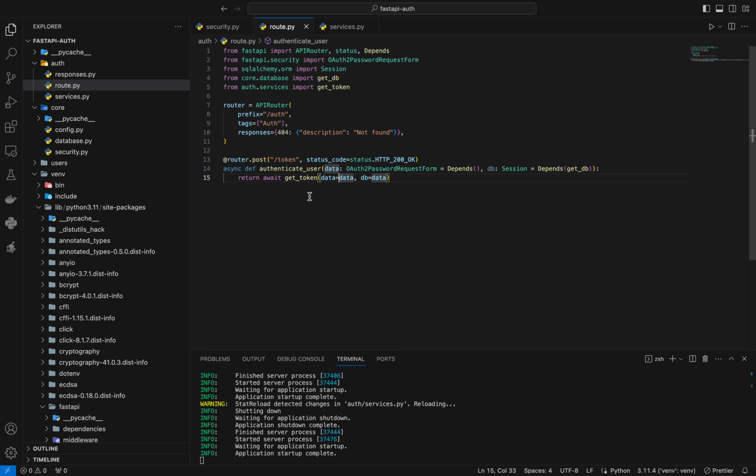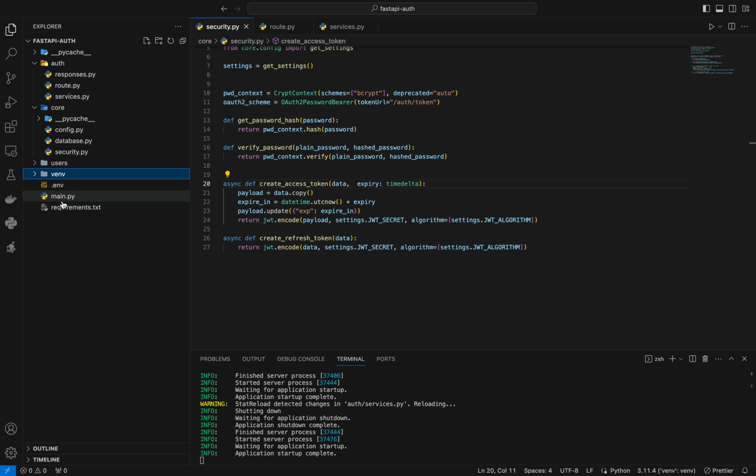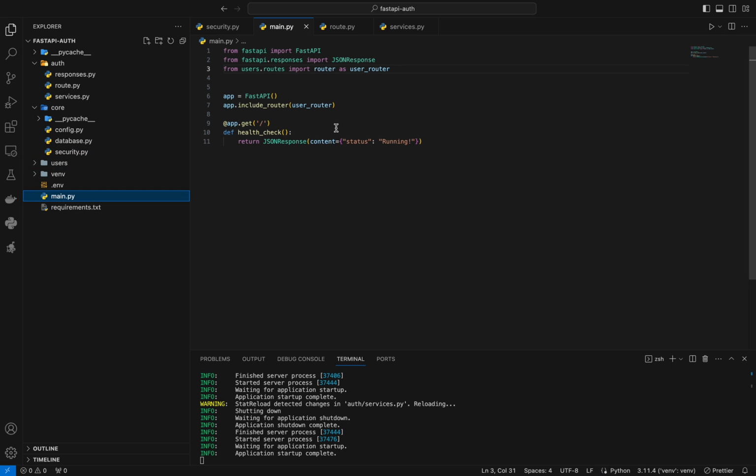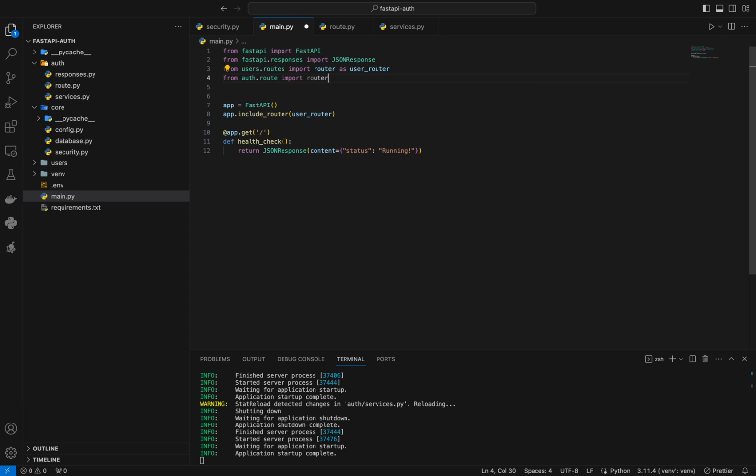Let's check this. So token is done here. We are getting the token, perfect. And let's see if we have registered this. So in the main we have not yet registered, right? So we need to import that from auth.routes import router. We can say token router or auth router, whatever you would like, and we can register this.